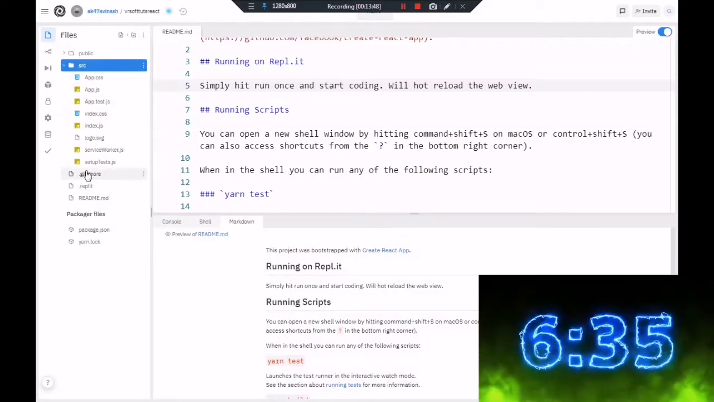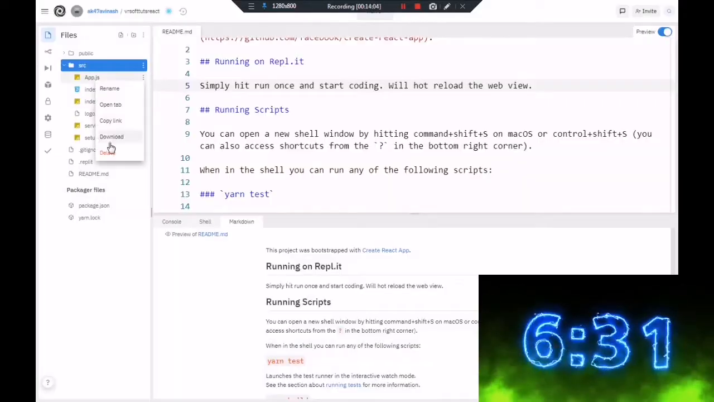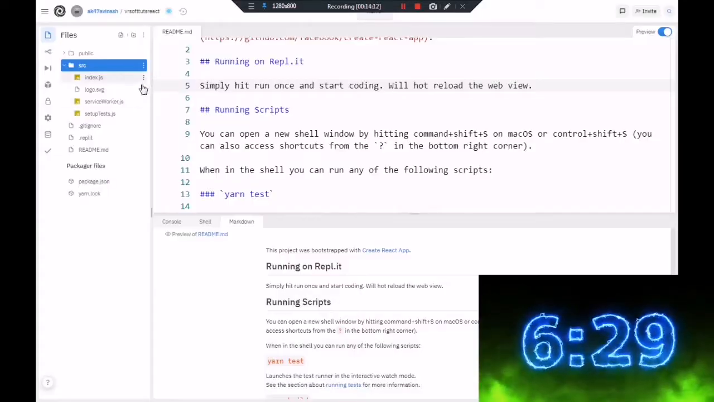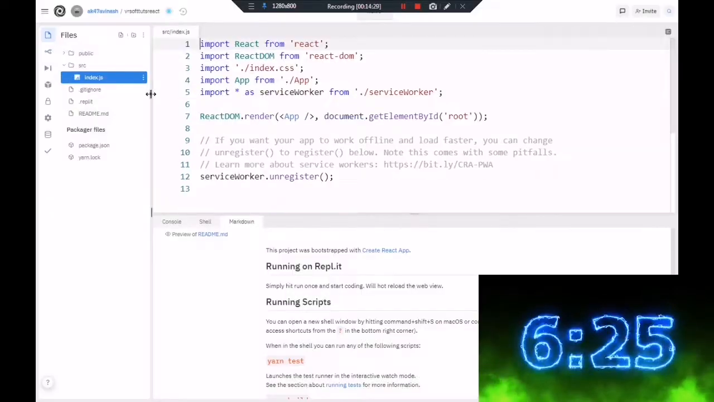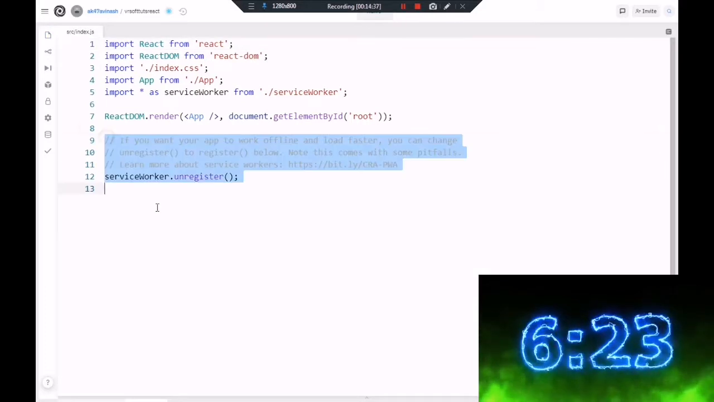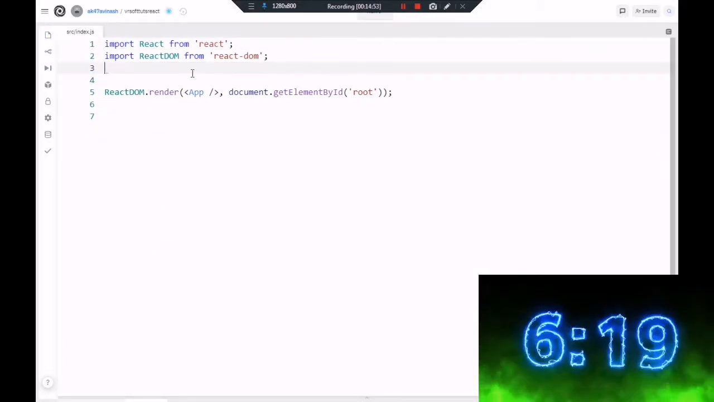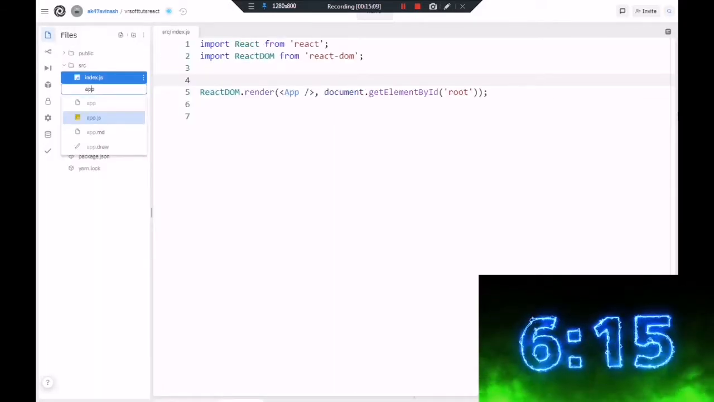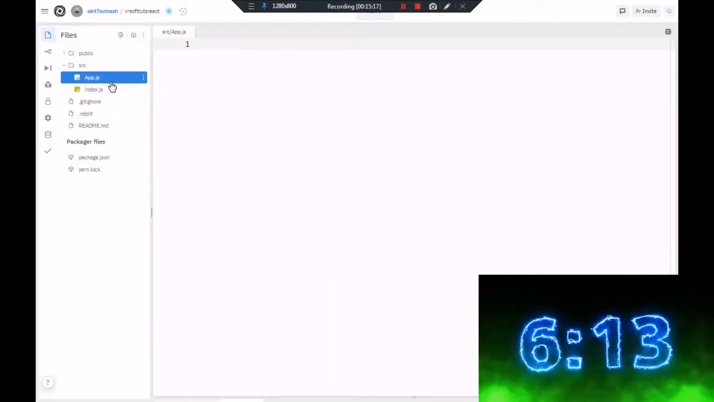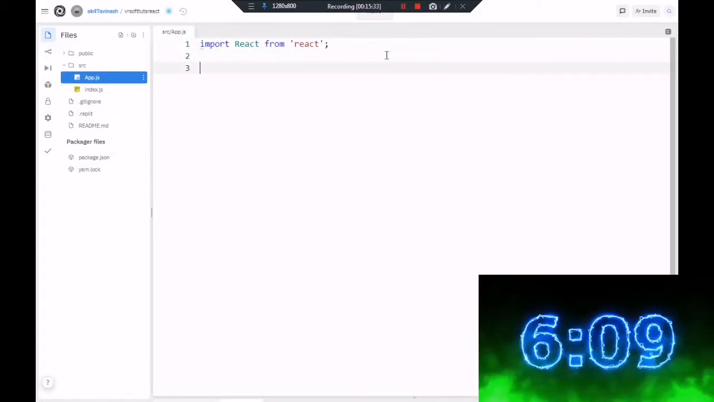There are so many files, but don't worry. Delete everything inside of the source, because we only have to worry about the source. I'm deleting everything, and the only file I keep is index.js. I want to delete the other things too, because that's it. That is required for us, and we have to create the app.js file, and inside of it I want to paste this.